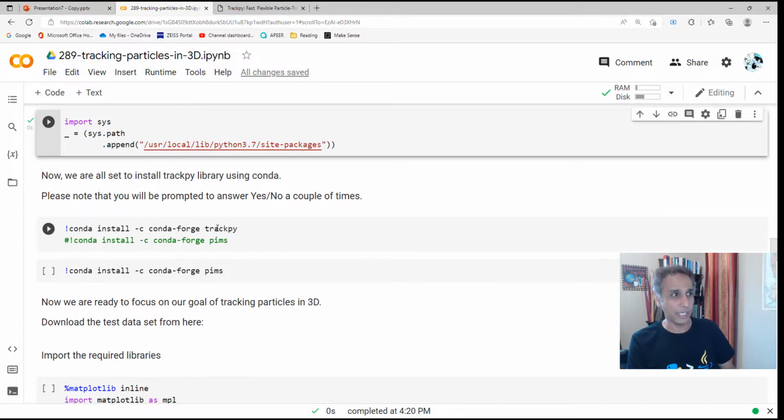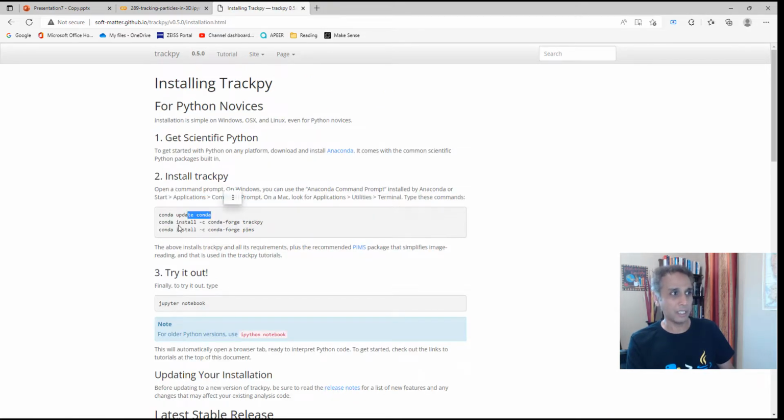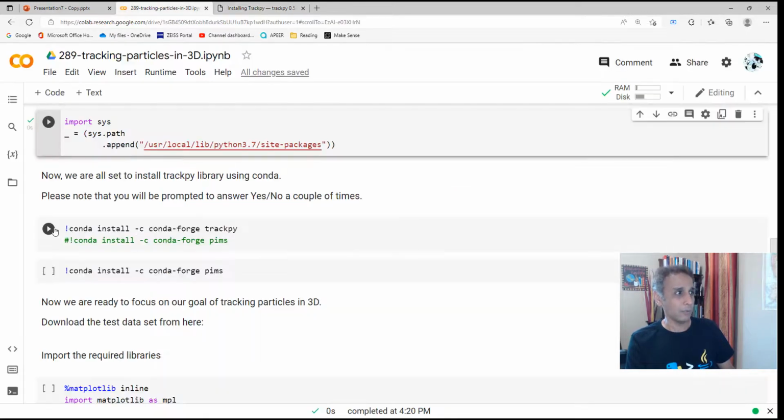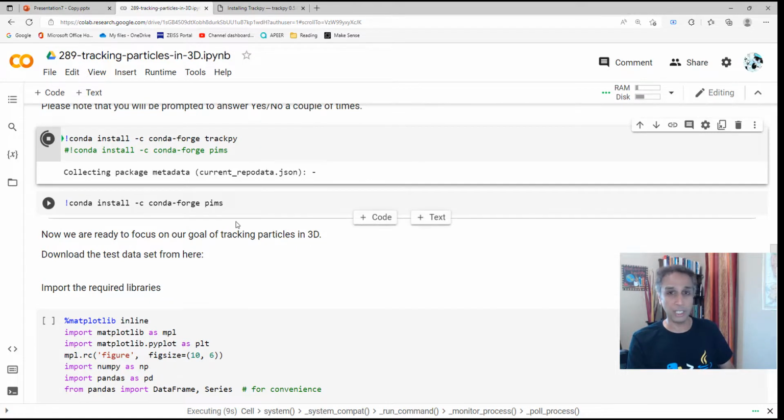And now let's go ahead and install Trackpy. I'm installing exactly based on what these guys suggested: conda update, conda install, copy and paste this, and then this. So that's exactly what we're doing right there. Conda install trackpy and then PIMS. Then we are all set to go ahead and continue our regular exercise. So I'm going to pause the video until these two are done. You have seen this a couple of times in the last two videos, so no point in staring at the screen when this is happening.